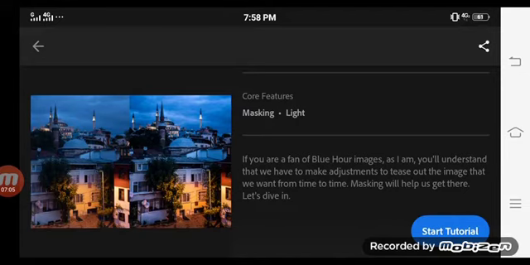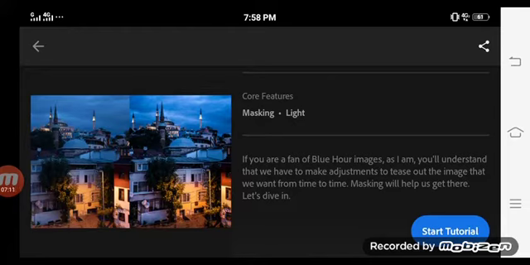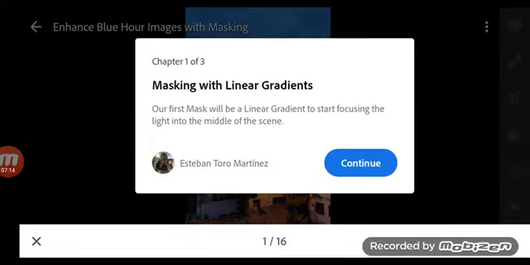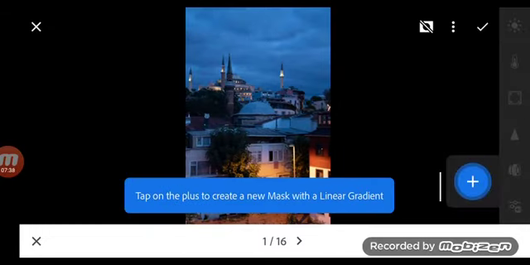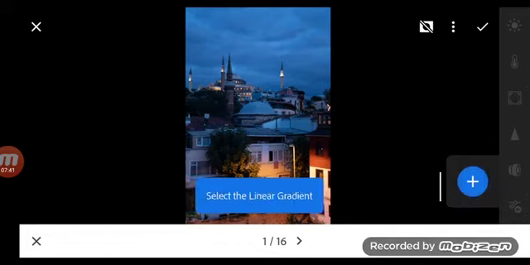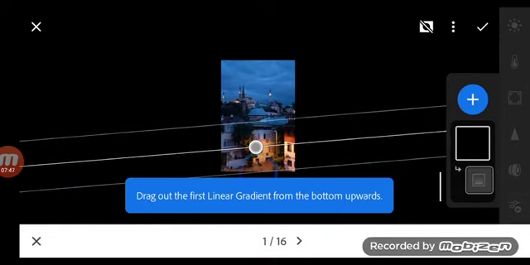Let's start our tutorial. Loading completed. Masking with linear gradients. Our first mask will be a linear gradient to start focusing the light into the middle of the scene. Open the masking panel first. Tap on the plus to create a new mask with a linear gradient. Drag out the first linear gradient from the bottom upwards.